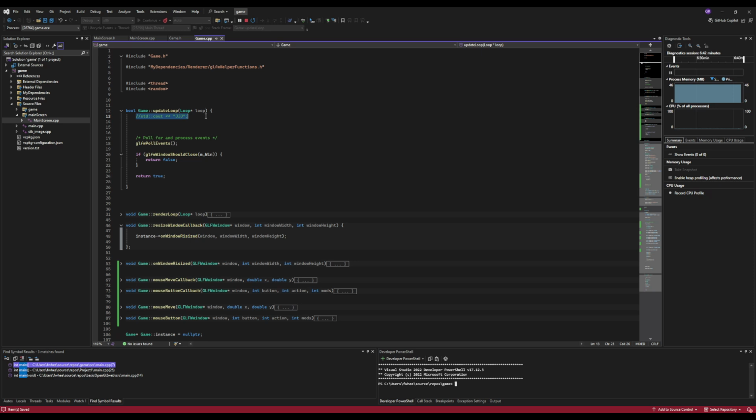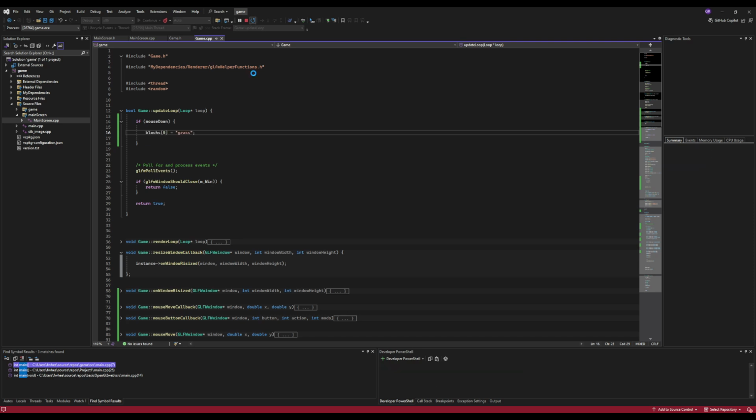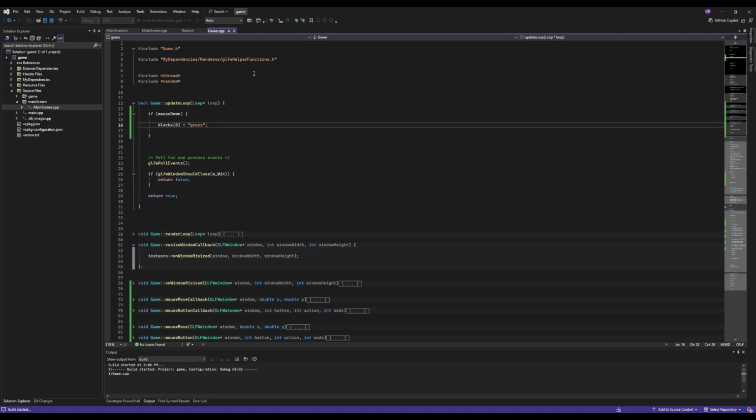I'm going to go to our game's main loop, and just to test if this mouse down works, we're going to set the block at index 0 to grass. Now hopefully if we run this and click, the block at the bottom left of the screen will be converted to grass. Okay, so now if we click on the screen, nothing happens. The problem is, we're only refreshing the blocks when the screen detects that it's being resized. So if we resize a window, we can see that the block then updates.